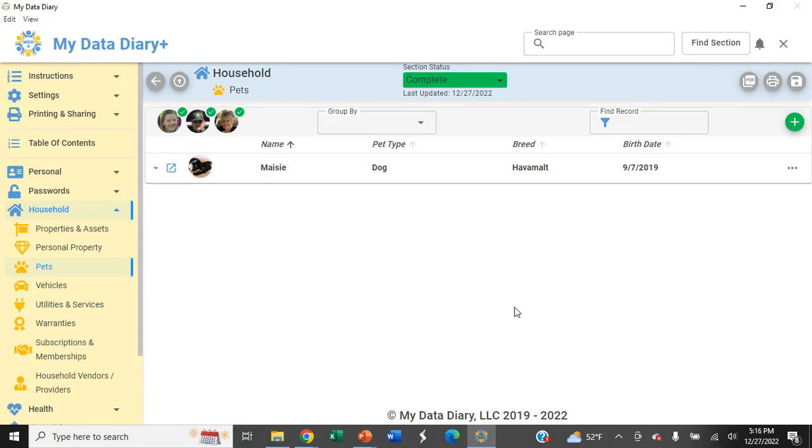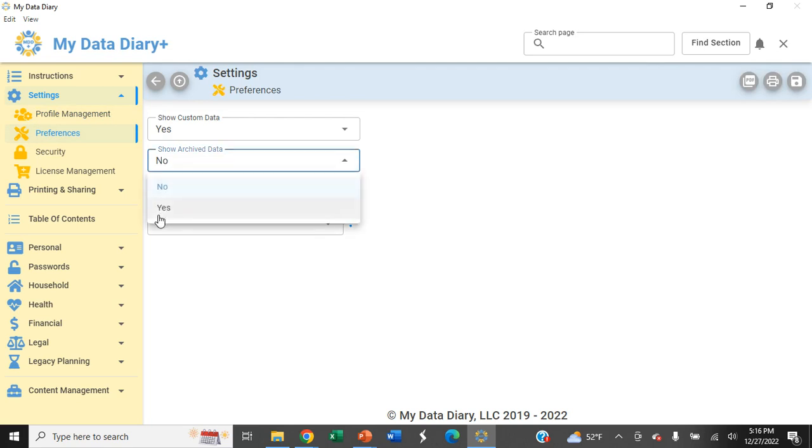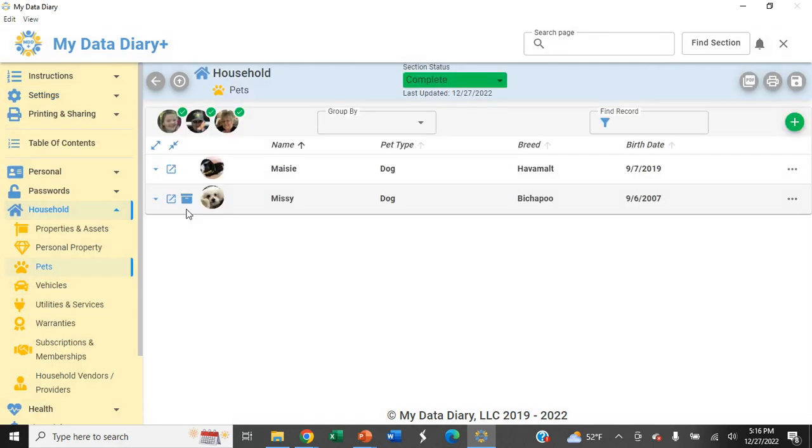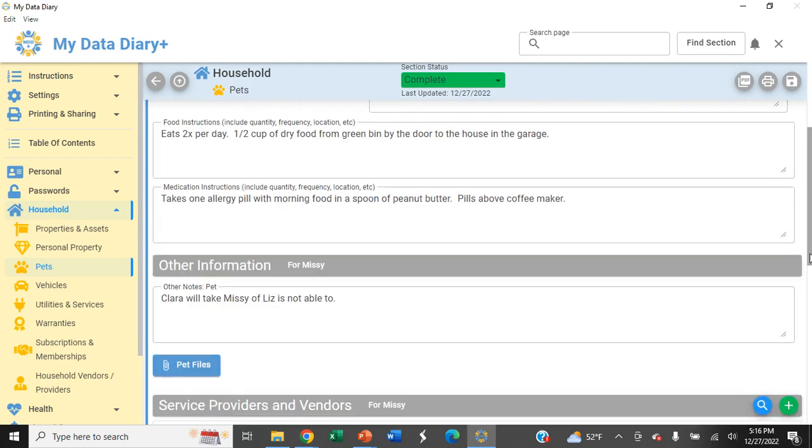But perhaps I needed some information about the breeder we got Missy from. I can go back to settings. I can go back to preferences, show archive data, yes. Go back to household and pets, and I can now see Missy's data without having to make her record active.